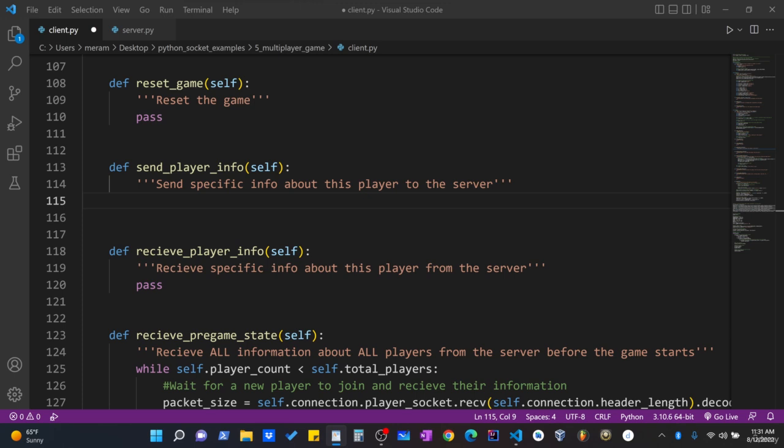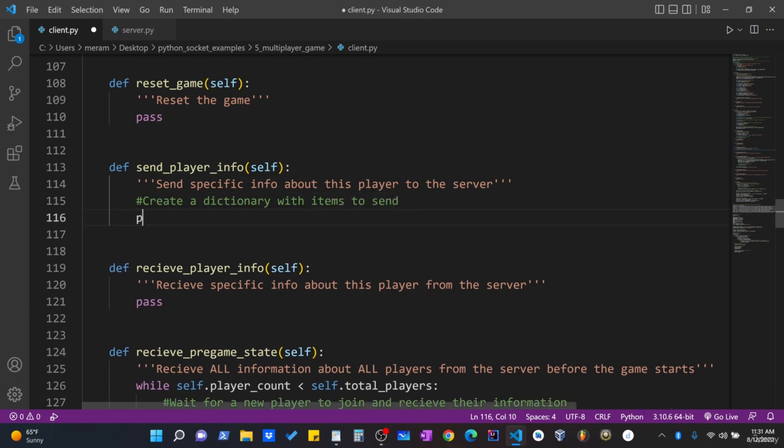So we'll start by creating a dictionary of pertinent items to send over to the server, the things that will potentially change from our player. And really, what's changing is their coordinate and their status flags. There's no need to send the whole player object over, so we're not going to do that. We'll build our own dictionary. I think it'll just be a little easier. So we'll create a dictionary with items to send, and we'll call this dictionary player_info.